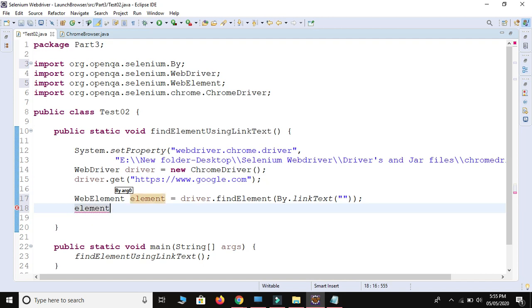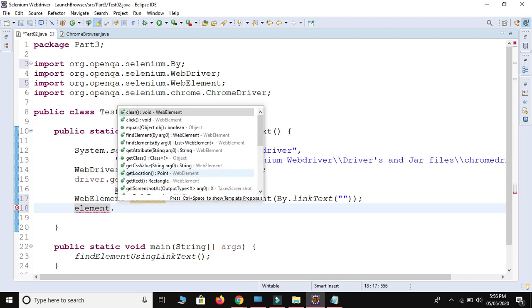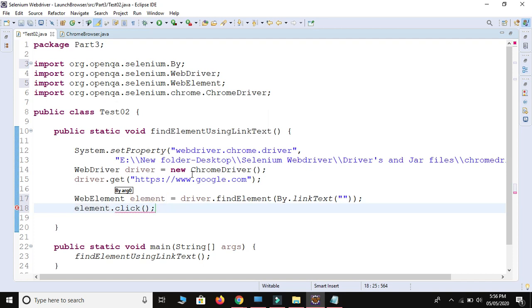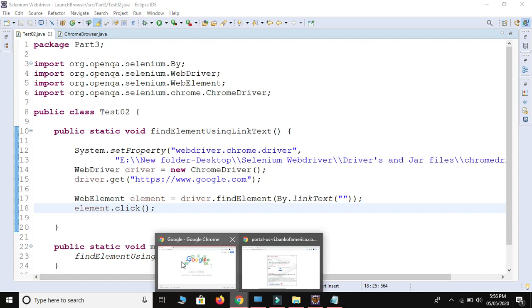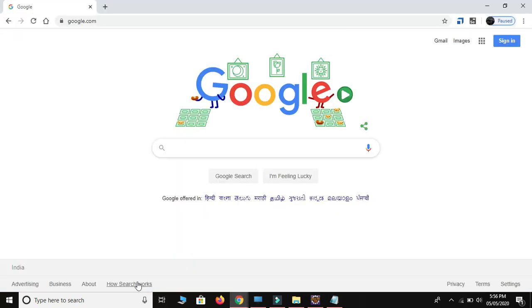So we use element.click method. Okay, so let's start with finding the element.